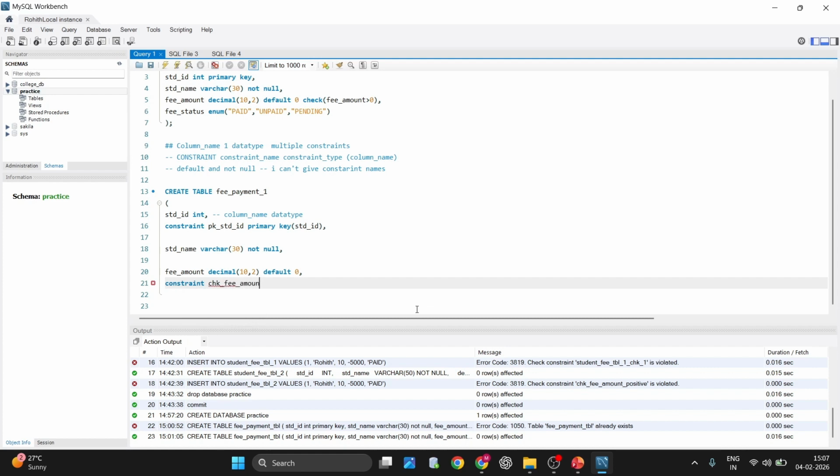It could be any name that you provide, but for readability, I'm providing chk as a check constraint for the fee payment table. Now I will provide the check constraint value. I'm providing a check constraint for the fee payment table, and I'm defining the condition that it should be greater than 0, then a comma.